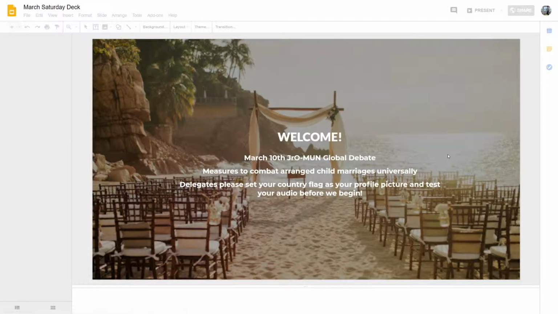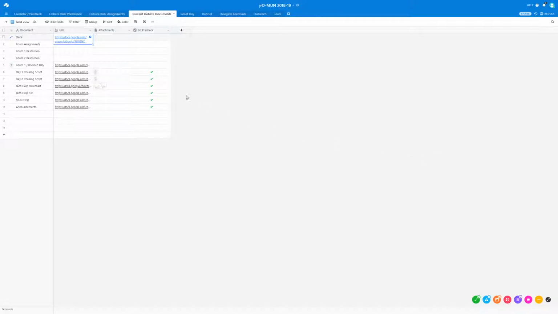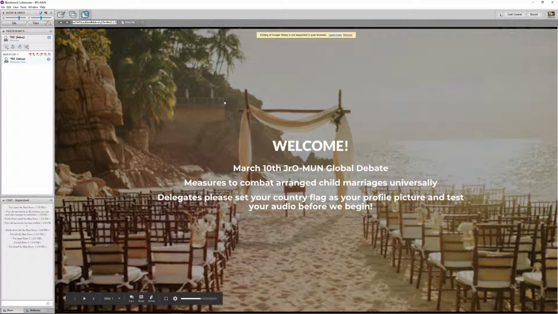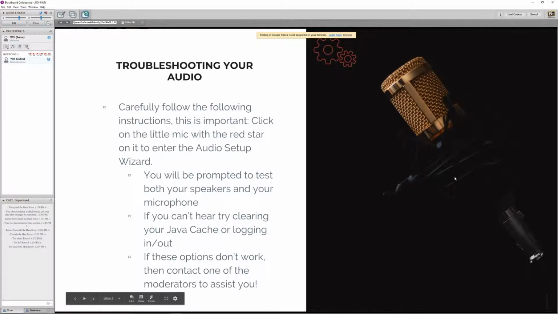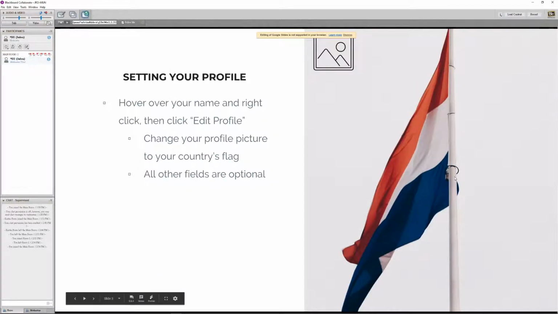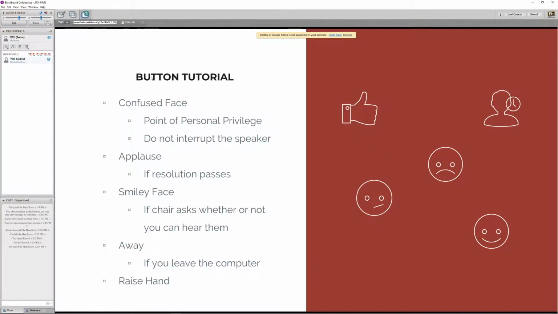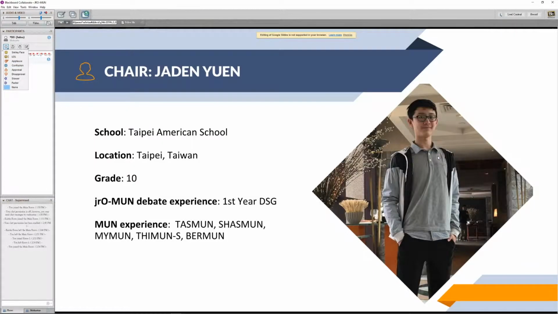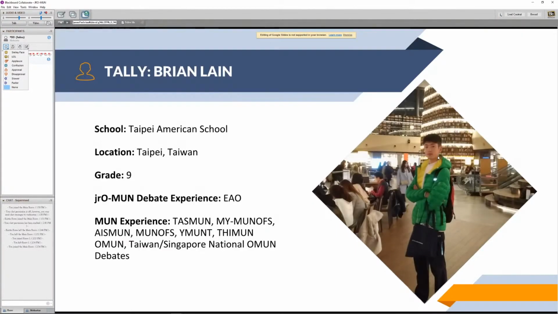Click into the document, and this is what it looks like in a Google presentation. So if I just take this link and copy it over into the address field here, we wait for a while, and there is our deck loaded. Later during the debate, we'll be maneuvering through the deck, and each moderator will be allocated certain slides to cover, like the button tutorial to show which buttons we can use, customizing the rooms, reminders, and that's me, a good old introduction to all of the leadership team members.